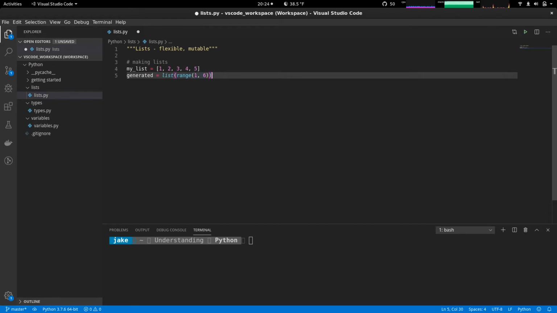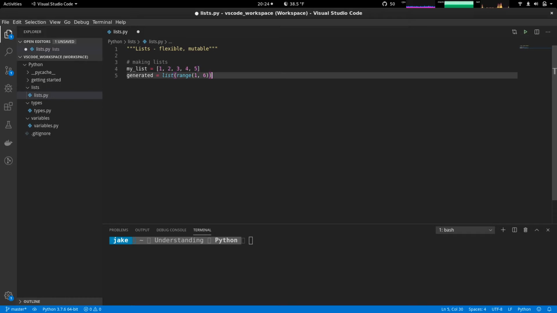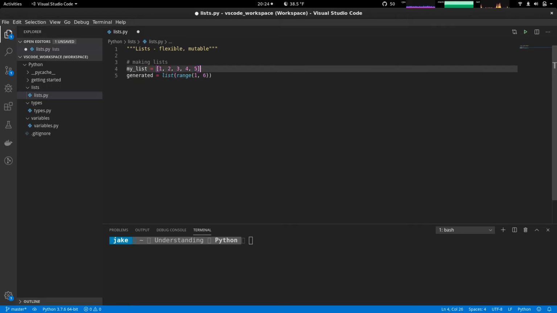One thing to remember about range is that the first number is where it starts, so in this case 1, we're going to get the first value of 1, but it actually ends one number before the last number. So the output of this is going to look exactly like the list that we have up here, 1 through 5. So let's go ahead and add some print statements and see what this looks like.